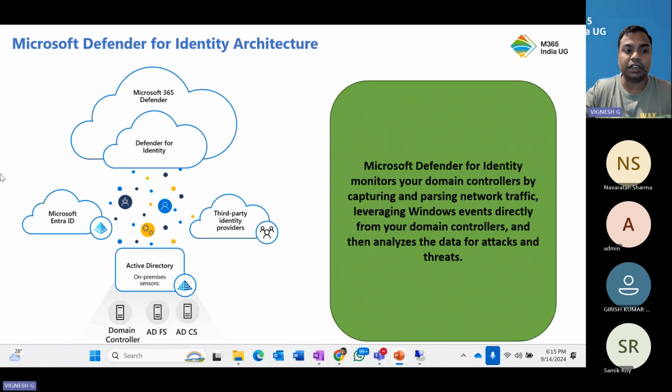The other thing is you also have signals coming from your Microsoft Entra ID, which is nothing but your cloud identities. It's not just that. You can also have third-party identity providers. This could be Okta, or a different third-party identity provider. Even signals from those can be integrated, and everything goes to Defender for Identity, which is part of your Microsoft Defender XDR.